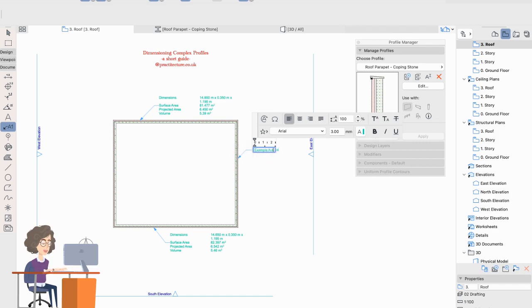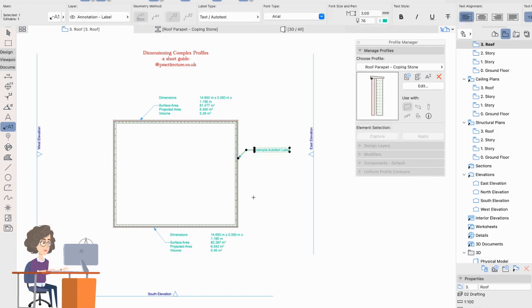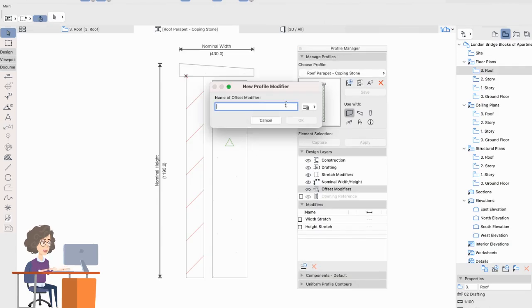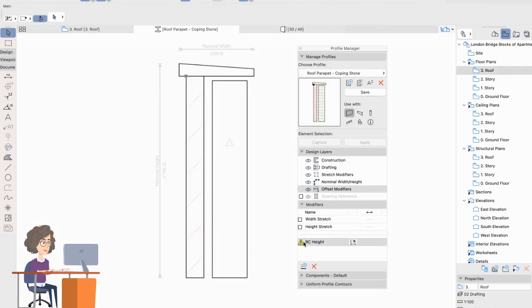Therefore, if I want to dimension the constituent parts of the parapet, such as the brick skin, the RC wall, and the stone coping, I will need to go back a step and add what is called a profile modifier, aka offset modifier. To do that, I need to open the complex profile and create a custom modifier, which I'm going to call RC height, and press OK. Then I need to define the dimension of that element.